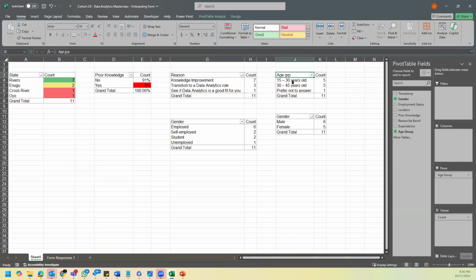Age group. So we have a tie. Interesting. So everyone wants to learn data, from the young to the mid-aged and those that prefer not to say. And gender-wise, it's male six, female five. I would say it's almost a tie, more or less. Oh, sorry, this is gender.